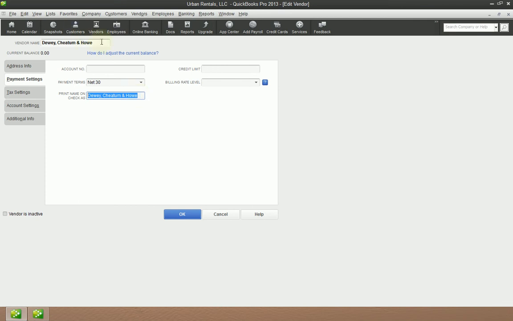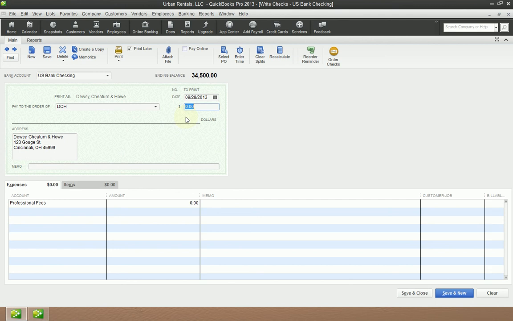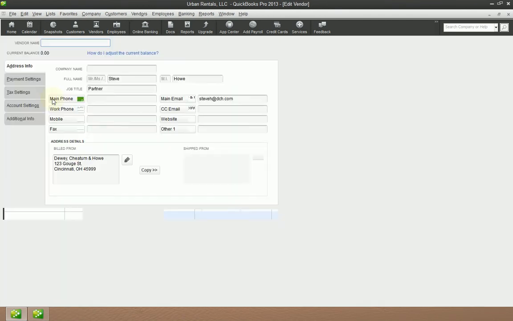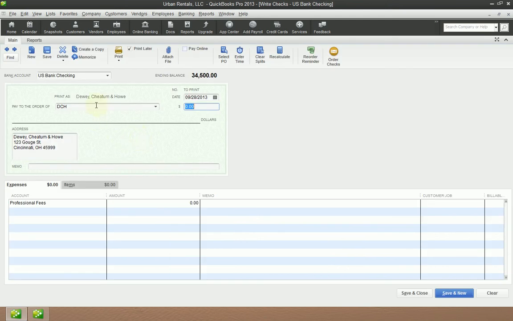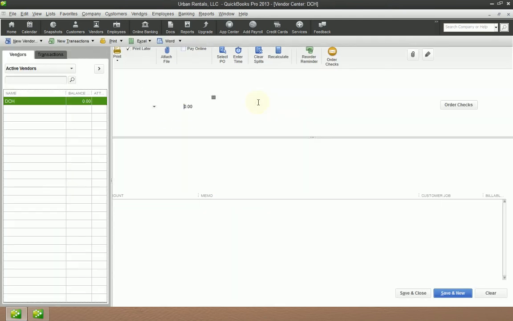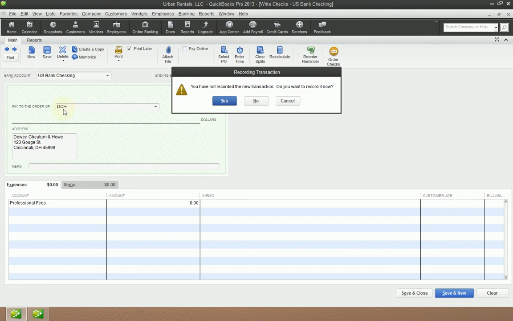So the vendor name is for you, but when you write a check, let's just change this real quick. I'll show you what I mean. So if I go to write check, there's DCH, right? But look, print as Dewey, Cheatham, and Howe. That's because in my vendor details, I've chosen that I want to print this name on check as Dewey, Cheatham, and Howe. But if I get rid of that, and I go back to my check, I've got to refresh that window, and I say DCH, look, it's not there. So that's important if you're going to be using these abbreviations.